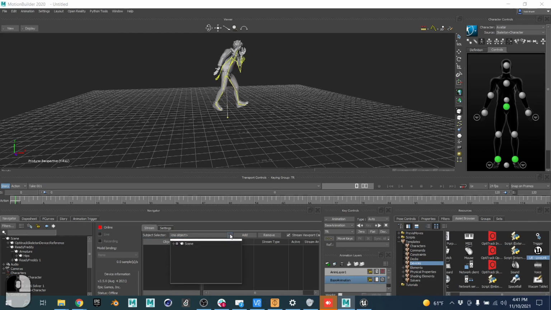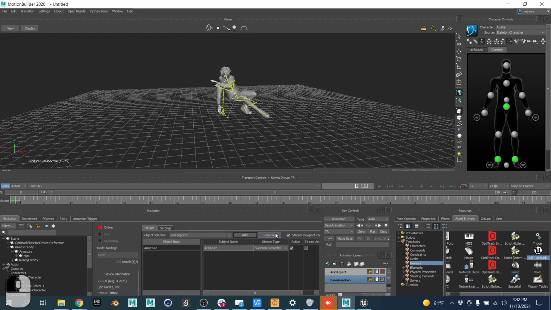I'm going to choose the root of the character. The root is actually called armature on the Ready Player Me character. So I'm going to select armature, add it in. I don't need to stream the viewport camera. You can make it so the viewport of Motion Builder matches with Unreal. That's if you're doing virtual camera work in Motion Builder. We're going to bypass Motion Builder, go directly to Unreal. So I don't need that.